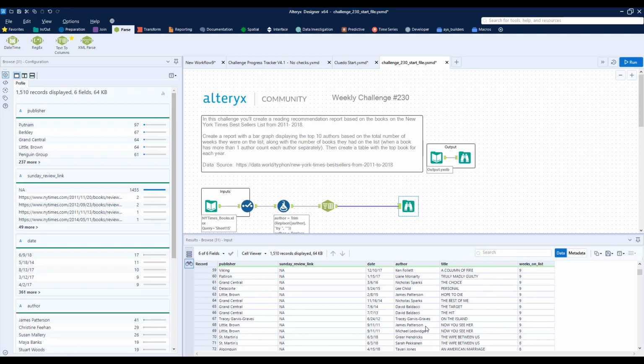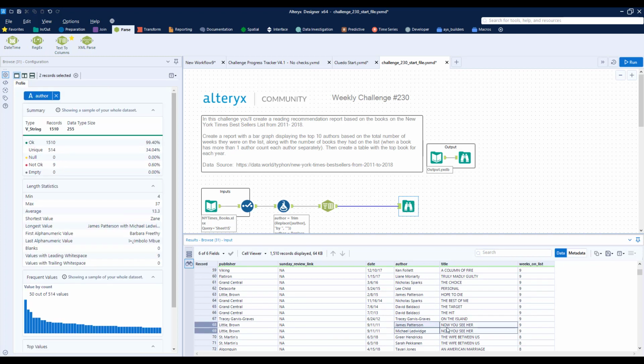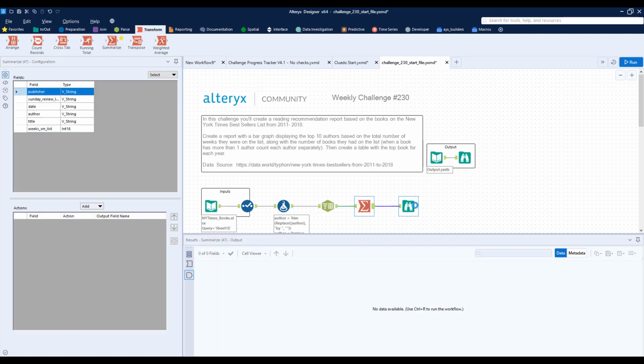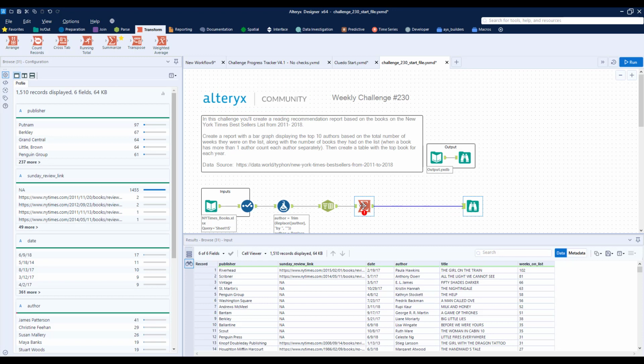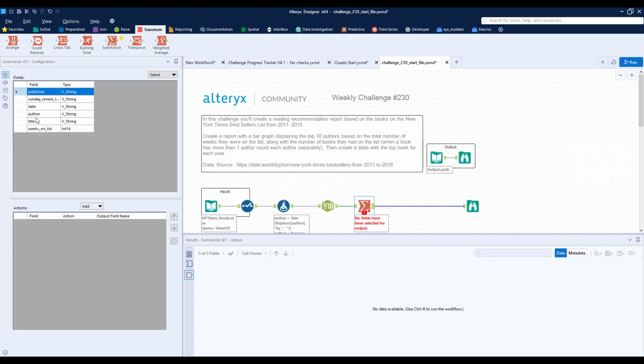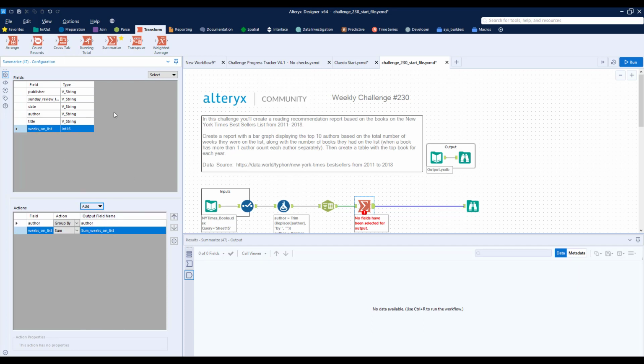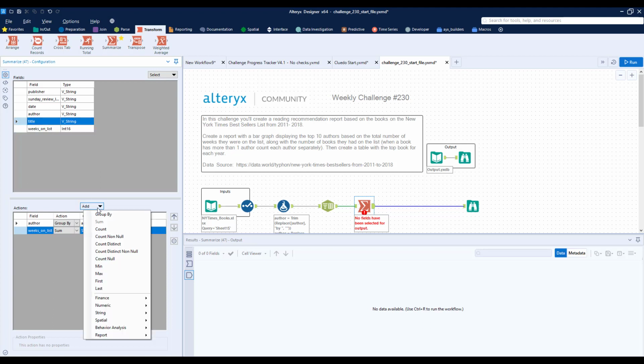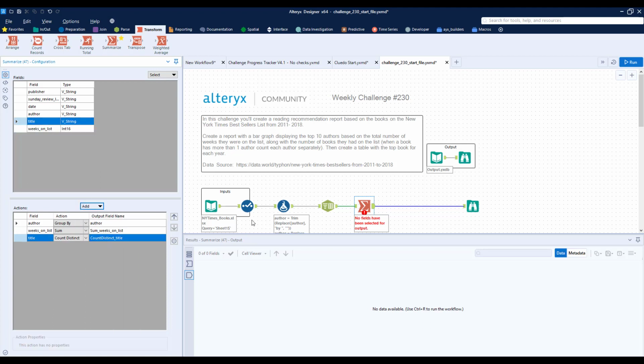Now you see her as James Patterson and Michael Ledwidge on separate lines. So let's drag on a Summarize tool, and we'll do the summarization for the bar chart. We want to group by author, sum weeks on list, and also get the distinct count of books that author had. So we'll click on title and do count distinct.